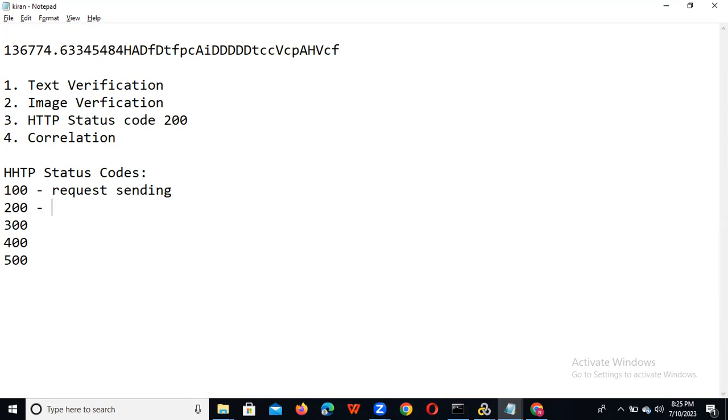200 is nothing but you are sending the request and you are getting the response. So a round trip of request and response you are getting. That is 200, a successful request, which means you are getting the response. So next will be 300. That is the redirection.